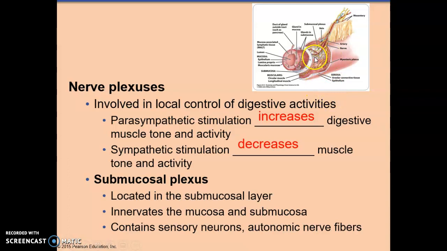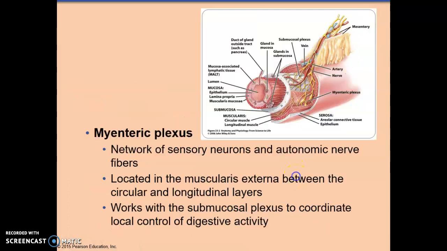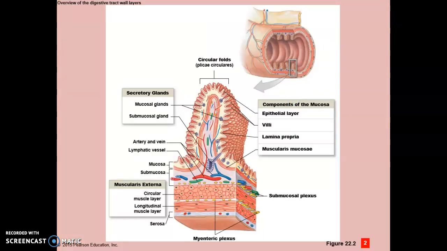So back to the plexus, there's a submucosal plexus in the submucosal layer, and that will innervate or send nerve supply to the mucosa and submucosa, and it contains sensory neurons and autonomic neurons. The myenteric plexus here is between the two muscle layers, between the circular and longitudinal layer. And that helps coordinate local activity of digestive activity.